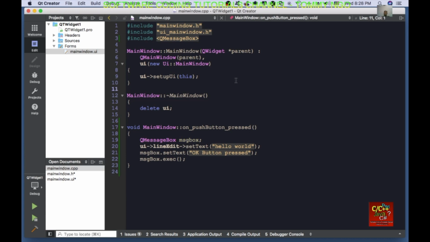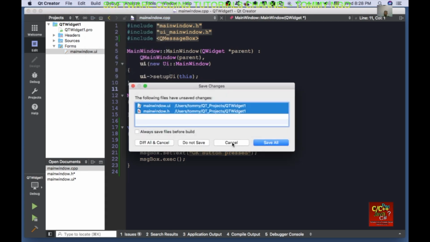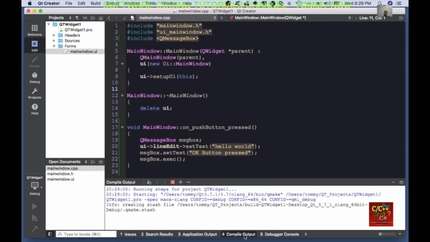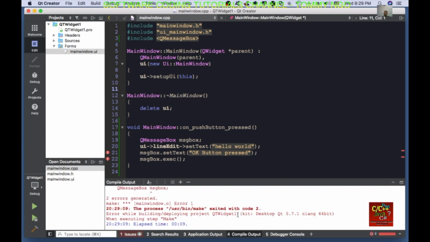Okay, so now click on Build. I'll just go and type Build Project Qt Widget and do a save all, and you can look at the compile output window here to see if it built successfully. I got an error.